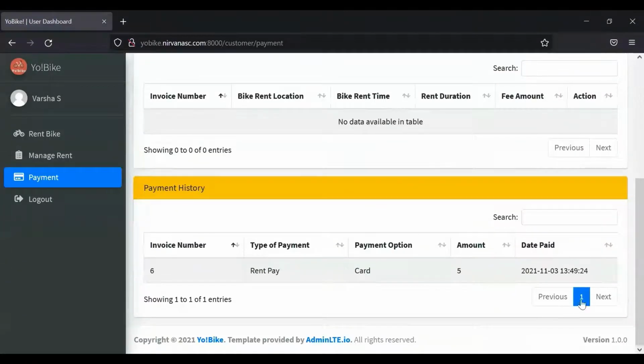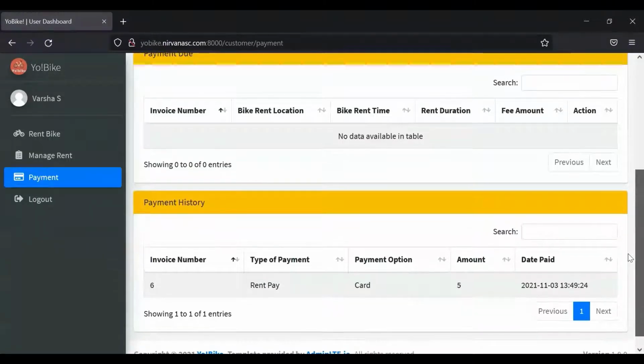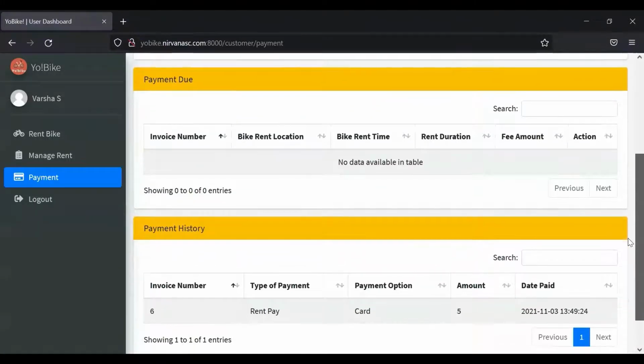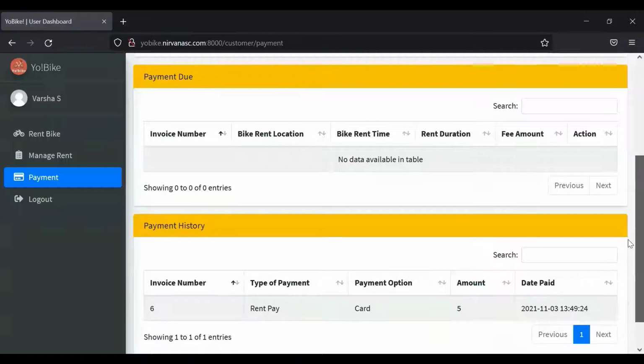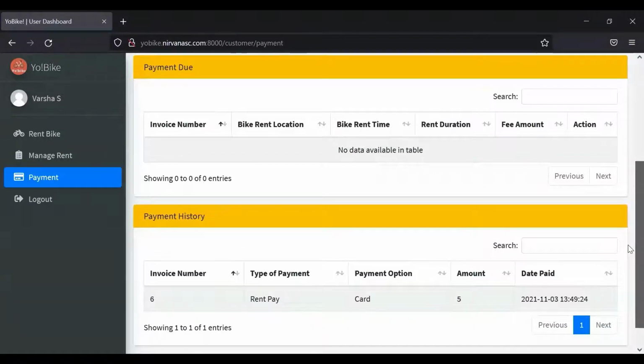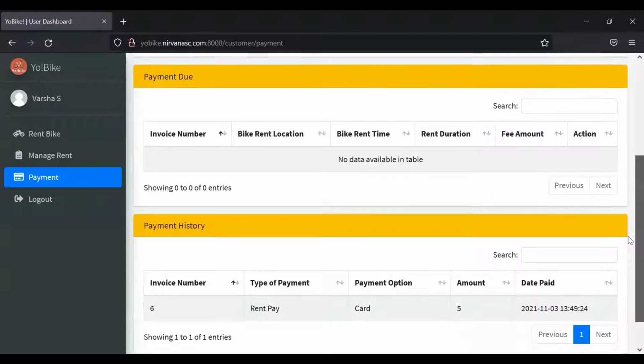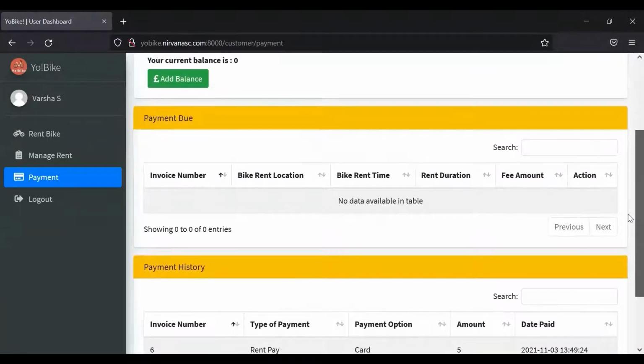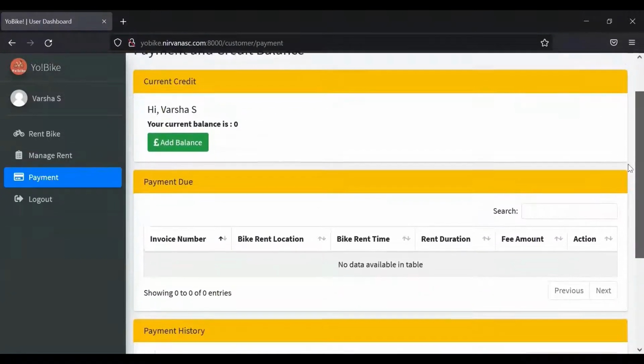Now, we can also see the payment history and the rented bike history on the manage rent page, wherein you can track the bikes you have rented, the place where you rented it from, the time period you rented it for, and the place you returned it to.